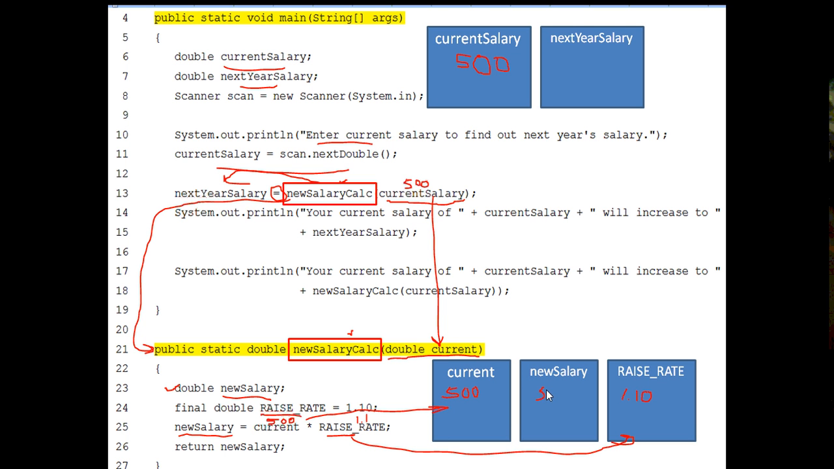So this method has done what it was asked to do, which is determine the new salary. But there's one more thing it needs to do. It's going to return a value. This is called a return statement.